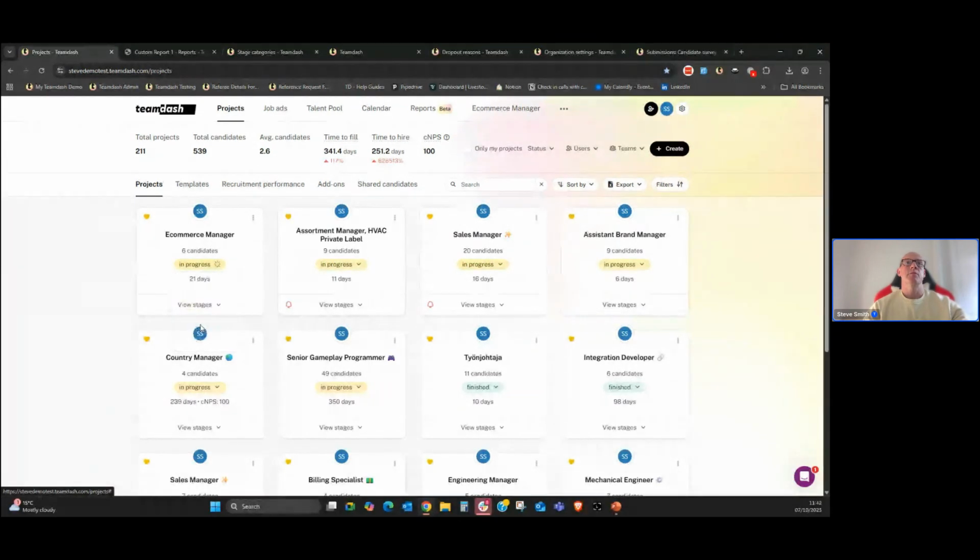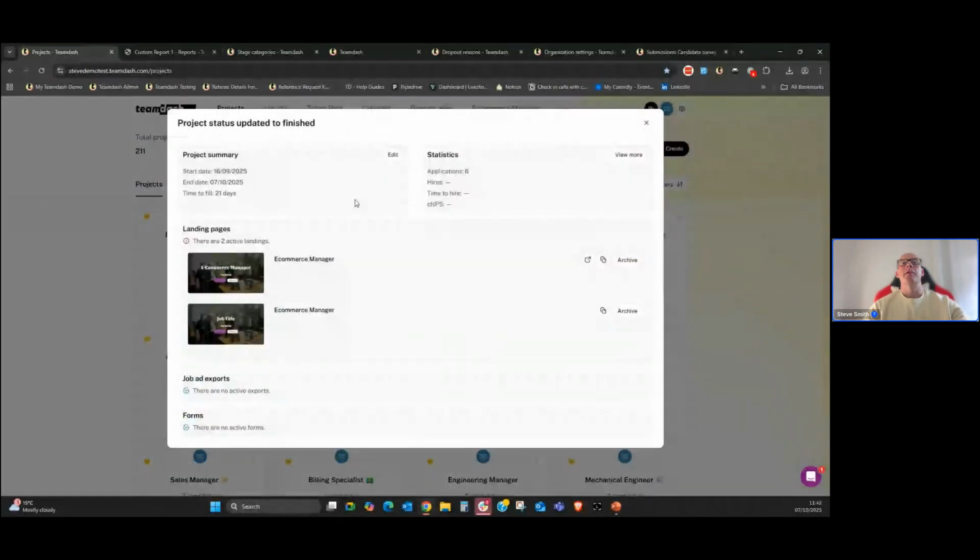But if I'm on here and I know that I need to finish it, we then get this module pop up. And this is showing me that I've still got active landing pages. I could still have job ad exports. This advert could still be live somewhere. So we've made it so easy for you to archive the landing pages so that they can't be found.